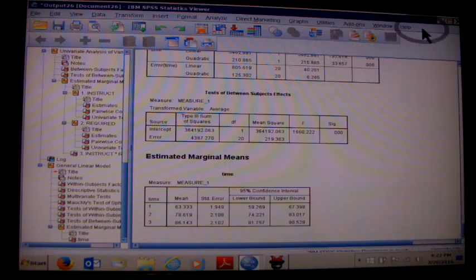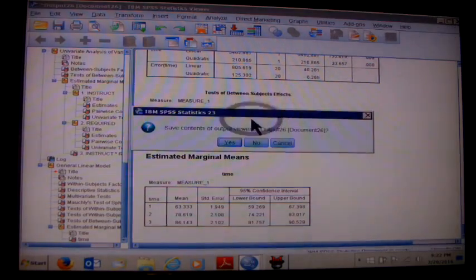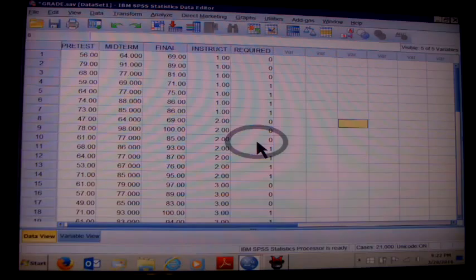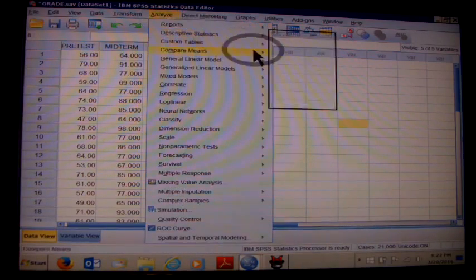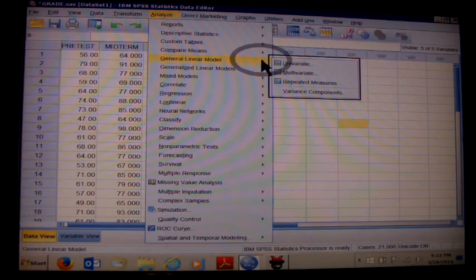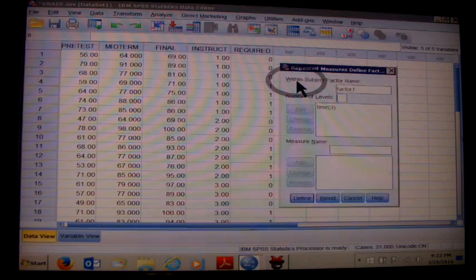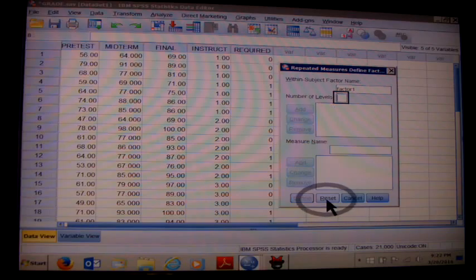Let me just close out of this so we can see it better, because it's getting a little cluttered. Let me go back into it. Analyze, General Linear, Repeated Measures. Just reset this.